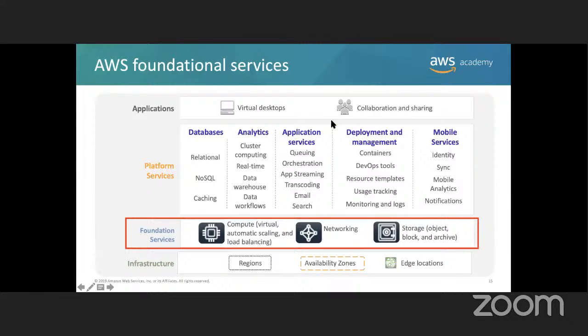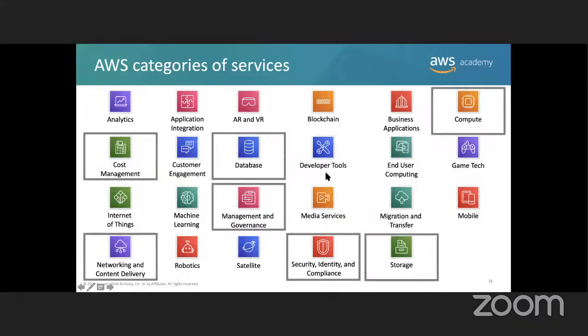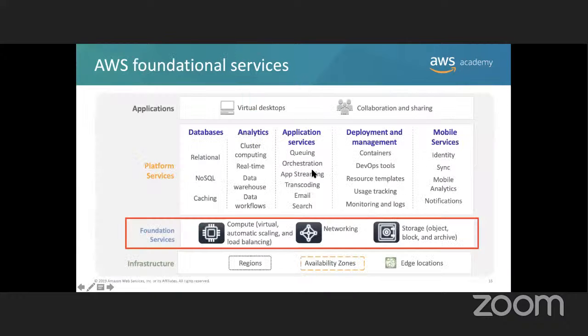So you have so many services working in harmony, but we are not going to see all of them. We're going to see relational, NoSQL, and those. We're going to see SNS. We're going to see probably some containers, but not many, because this is the foundational part. And in the infrastructure, we have regions, availability zones, and edge locations.